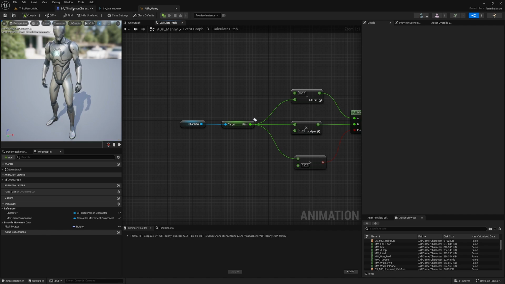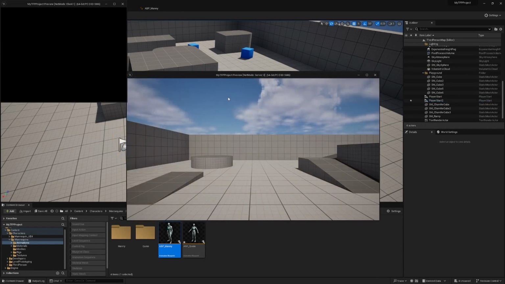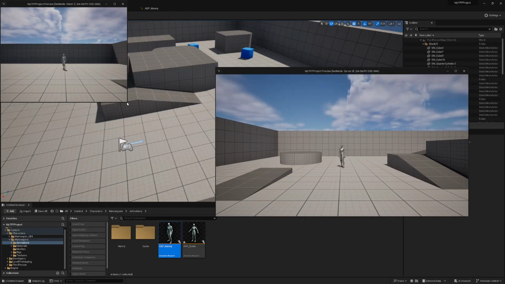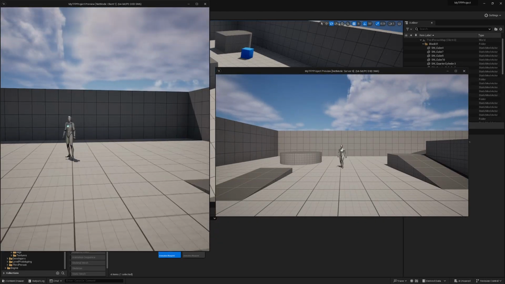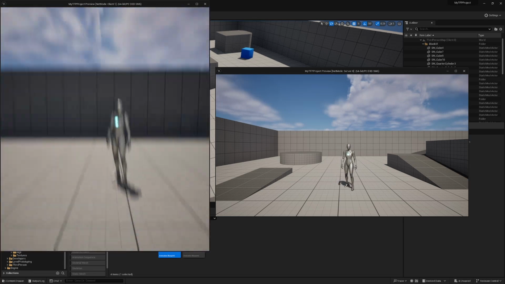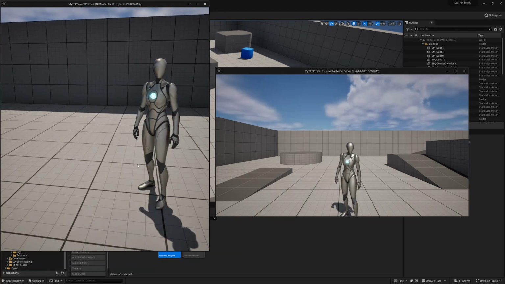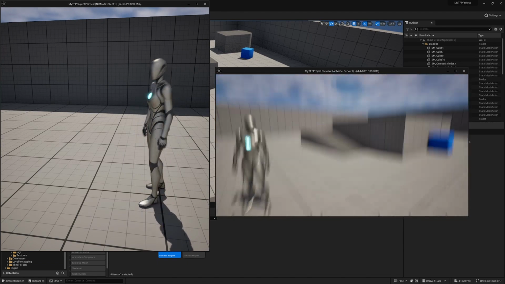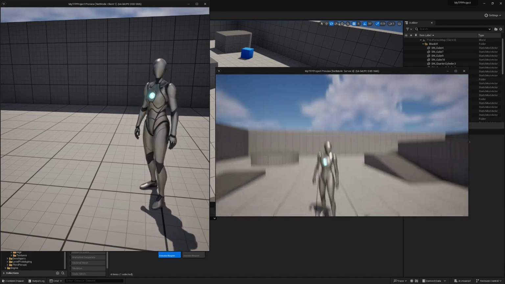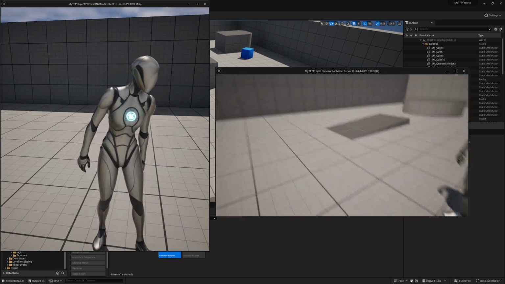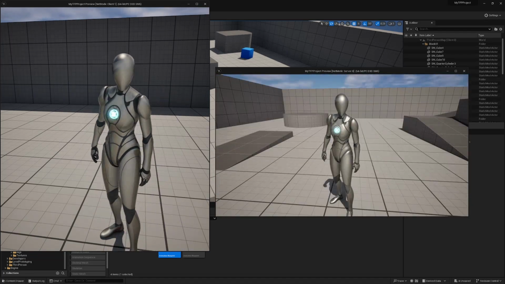So now, if I hit play, just make these a bit bigger. You'll see that this one is replicated over here. Very nice. And if I press Shift F1 to get my cursor back and switch to the other character, this one is also replicated. Very nice.